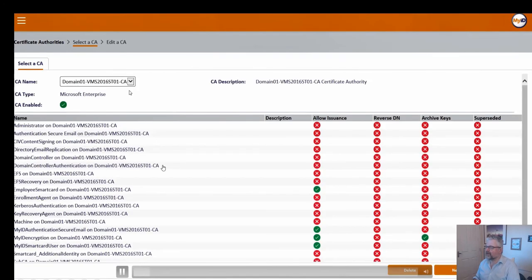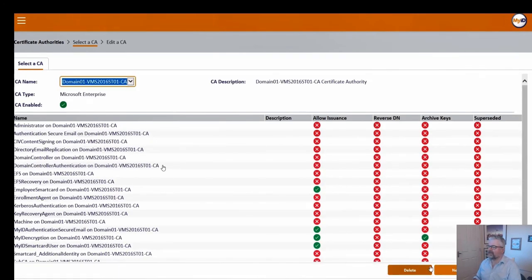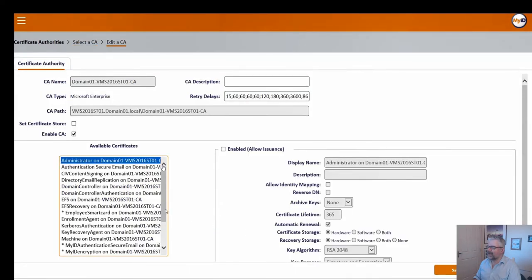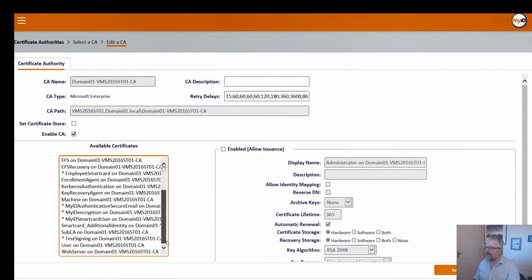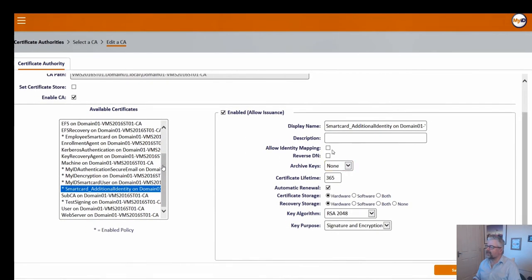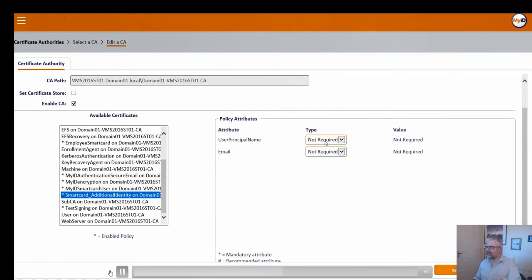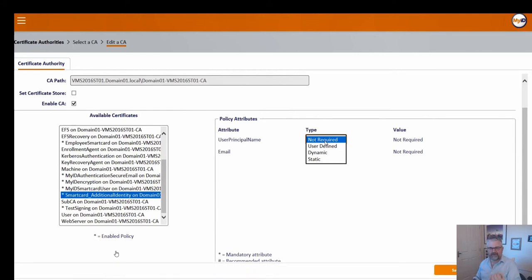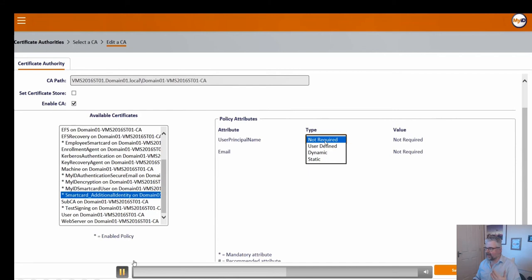So here, if we look at the certificate authorities, there's a couple on this system, but let's look at the Microsoft one and edit it. We can see down here we have smart card additional identities. So this is the template on the CA that we just set up, that I showed you earlier. And the one thing we're doing here is allowing identity mapping, and that's specifying this is an additional identity credential. And what you've seen there is additional attributes as well that we can specify on these certificate templates. And this is saying that as part of the certificate request, we want this particular information to be sent across as well. So that's the identity mapping section.